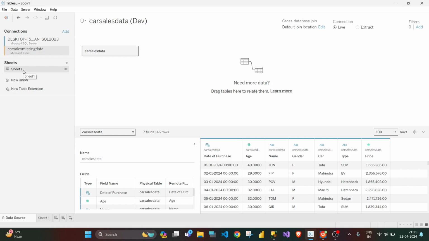Okay, so we have our car sales data as well. Now we have to do a left join. Why? Because we need all the data from car sales data and only the matching records from the second data, that is car sales missing data. That is why it is creating a left join scenario over here, which is a real world application of left join. The joins you were studying in SQL are getting implemented here in Tableau. So this is the real time implementation of join.